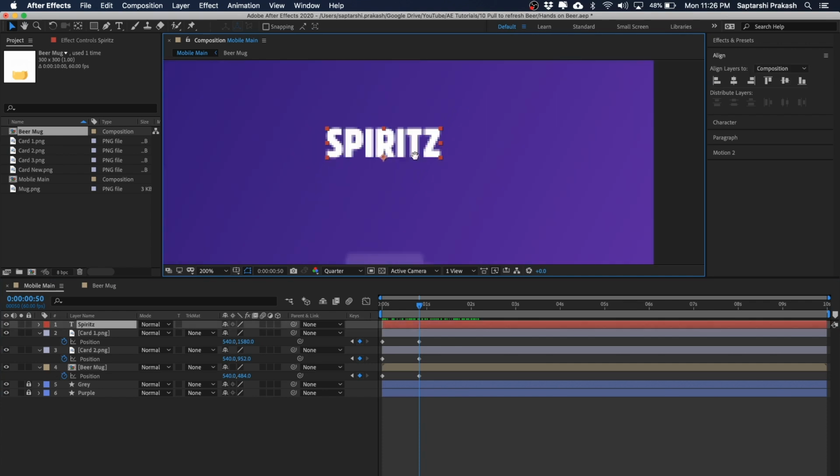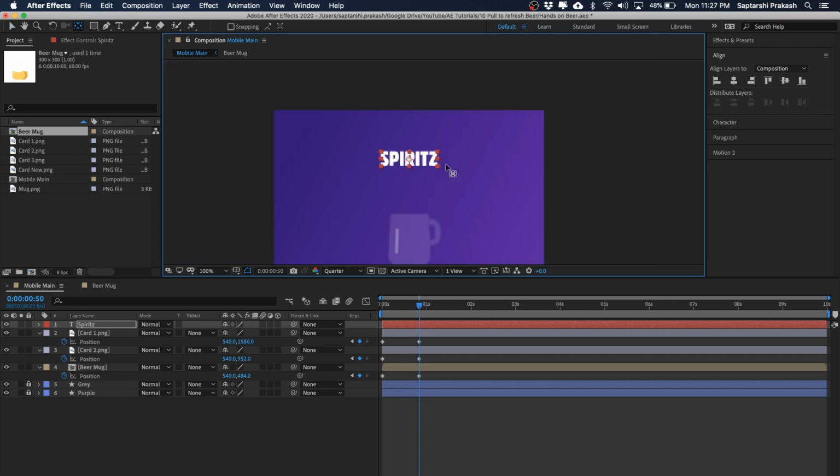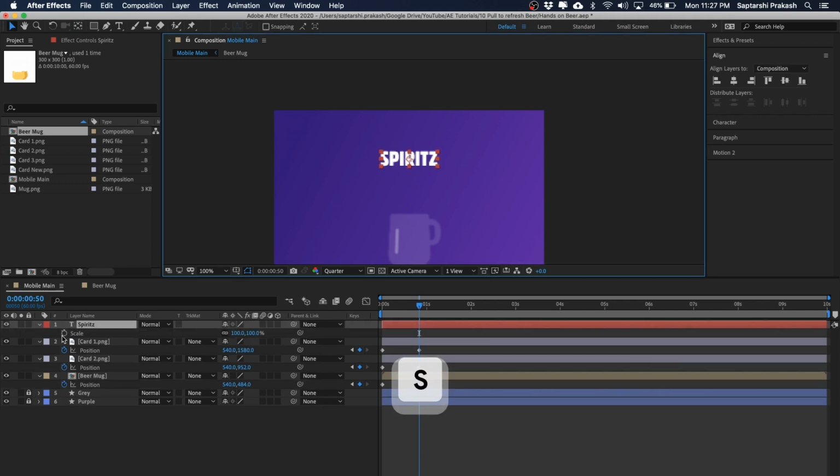So here's my text, but before we do, I want this anchor point to be at the center and not at the bottom of the text. So I will click on this pan behind tool. I'll hold this anchor point and bring it to the center, so that the scaling that I'm going to do happens about the center and not the bottom edge. So I'll select this, hit S on my keyboard to reveal scale.